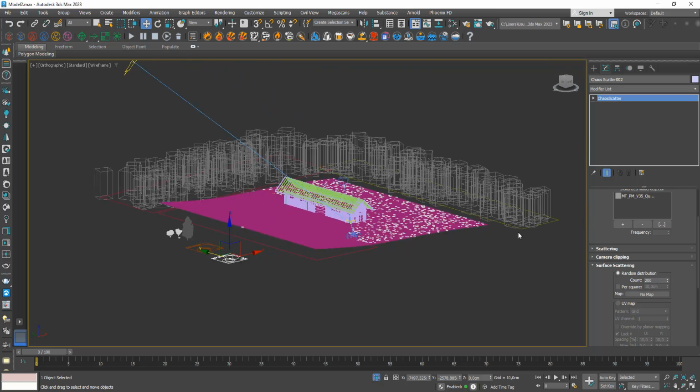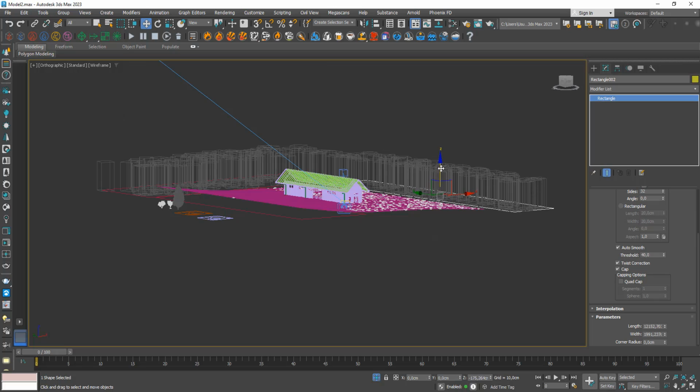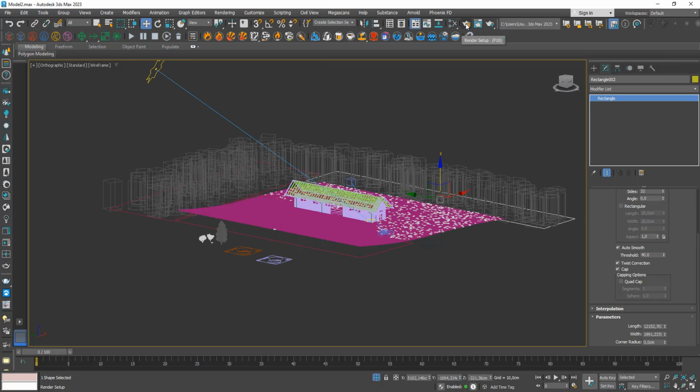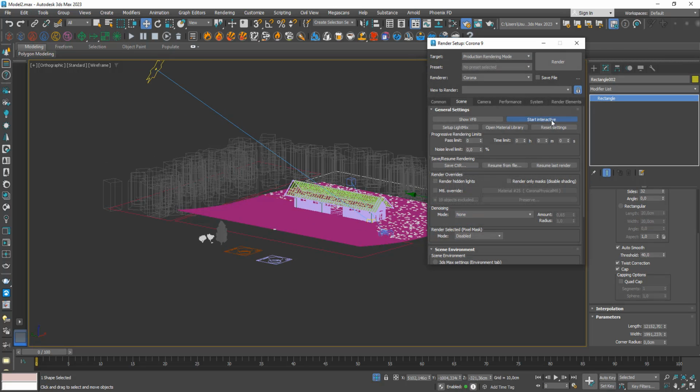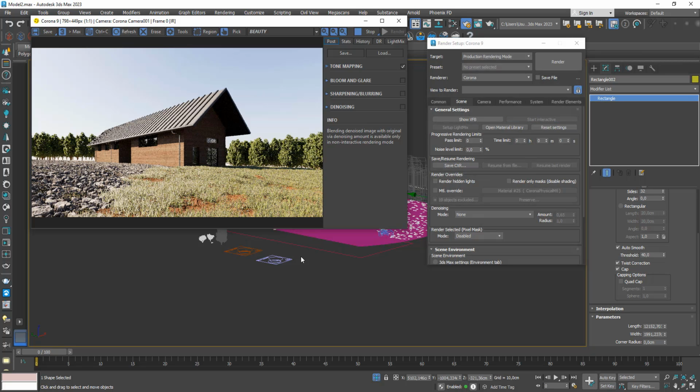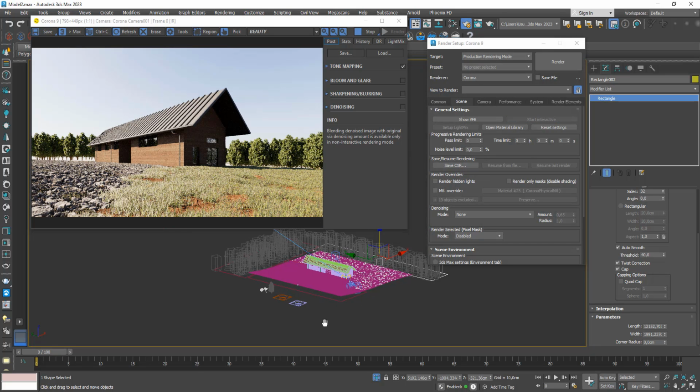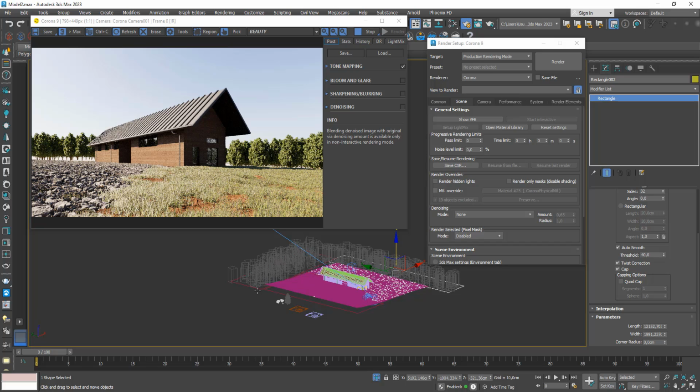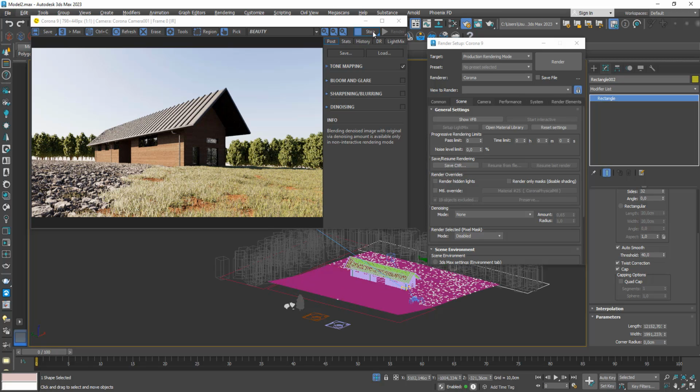And now we don't want these to be floating, so we actually need to lower them. There we go. Now it's time to start our interactive render to see how this one looks. It's looking pretty good. However, the trees are floating. So we need to grab all of our rectangles and lower them.